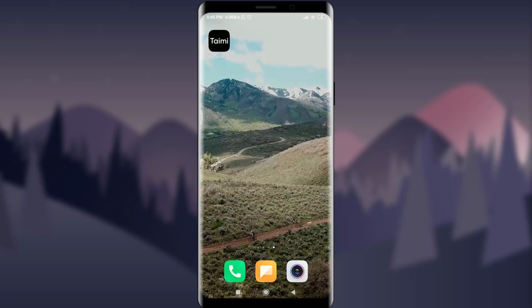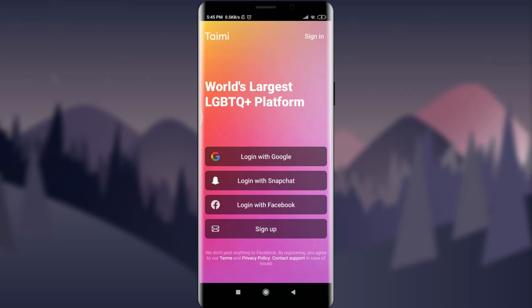So let's get started. As you can see, I have already installed the Taimi app from my Play Store. You can also get it in the App Store or Play Store and then simply tap on it. You're in the very first section where you can log in with Google, with Snapchat, with Facebook, or simply sign up if you do not have an account. Since we do have an account and I'm going to sign in with my email address, I'm going to tap on the sign in option on the top right corner of the list.